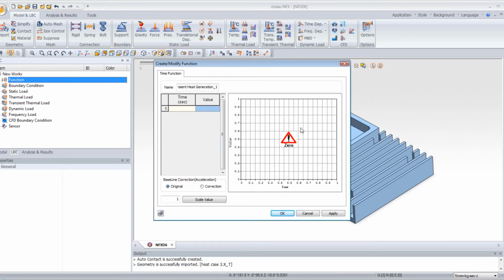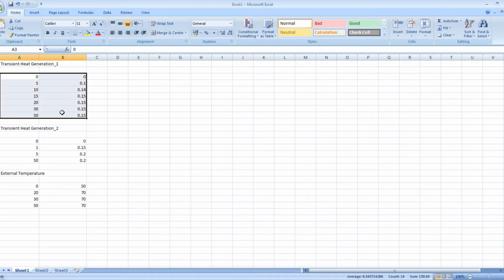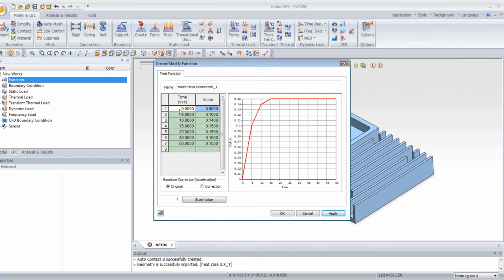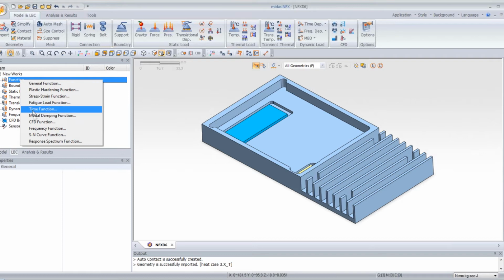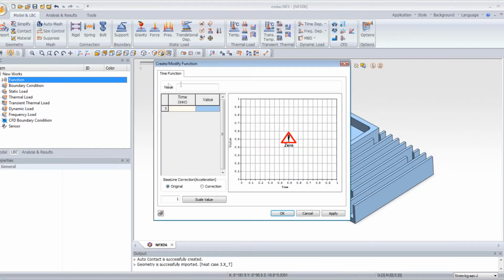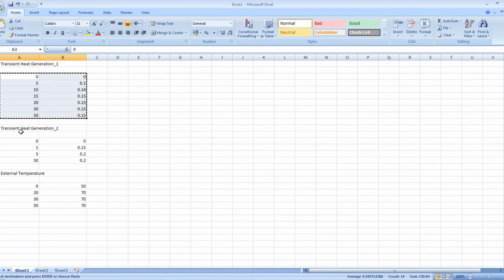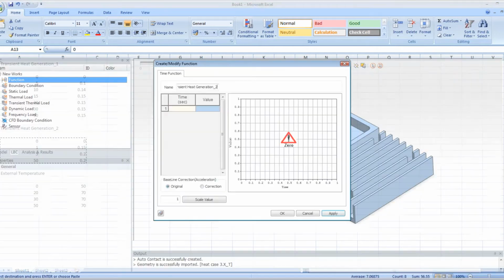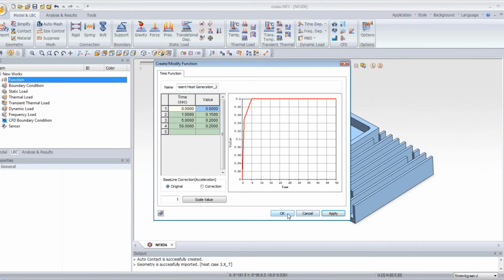Now you can enter all the values to draw the curves, or you can also take these values from an Excel file. So here I put all the values in the Excel file. So just copy and paste these values inside NFX to obtain your curve. Click on OK and do it again. So time function. This time call it transient heat generation 2, and I will again import these values, copy and paste. Okay.